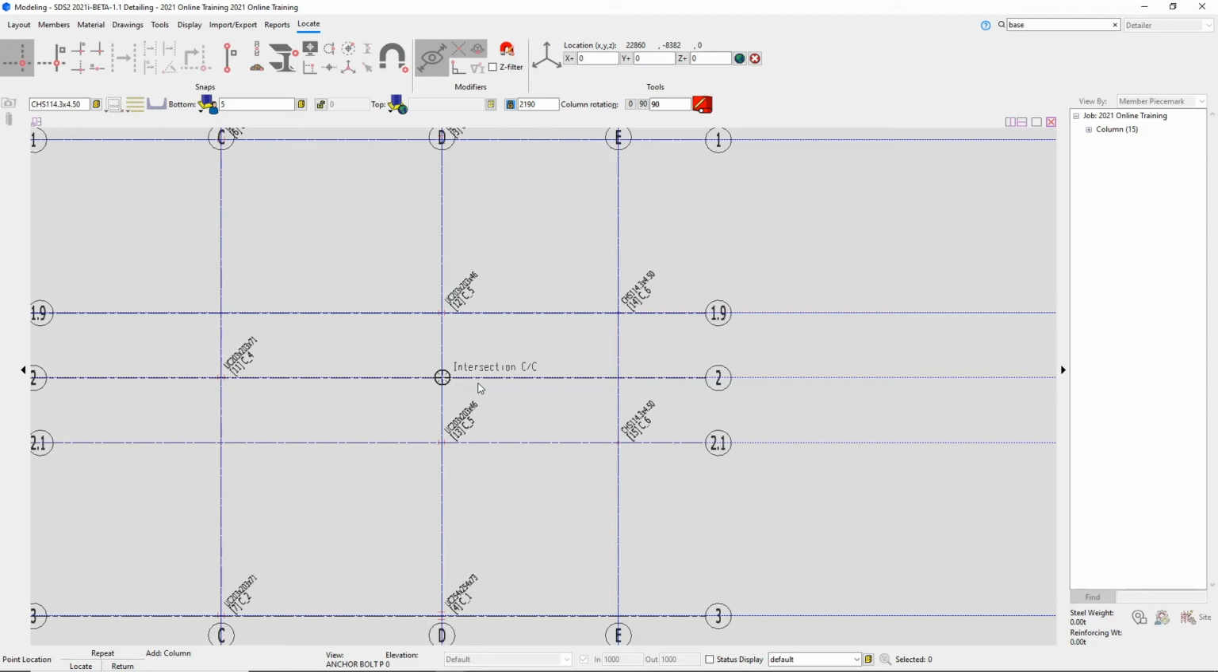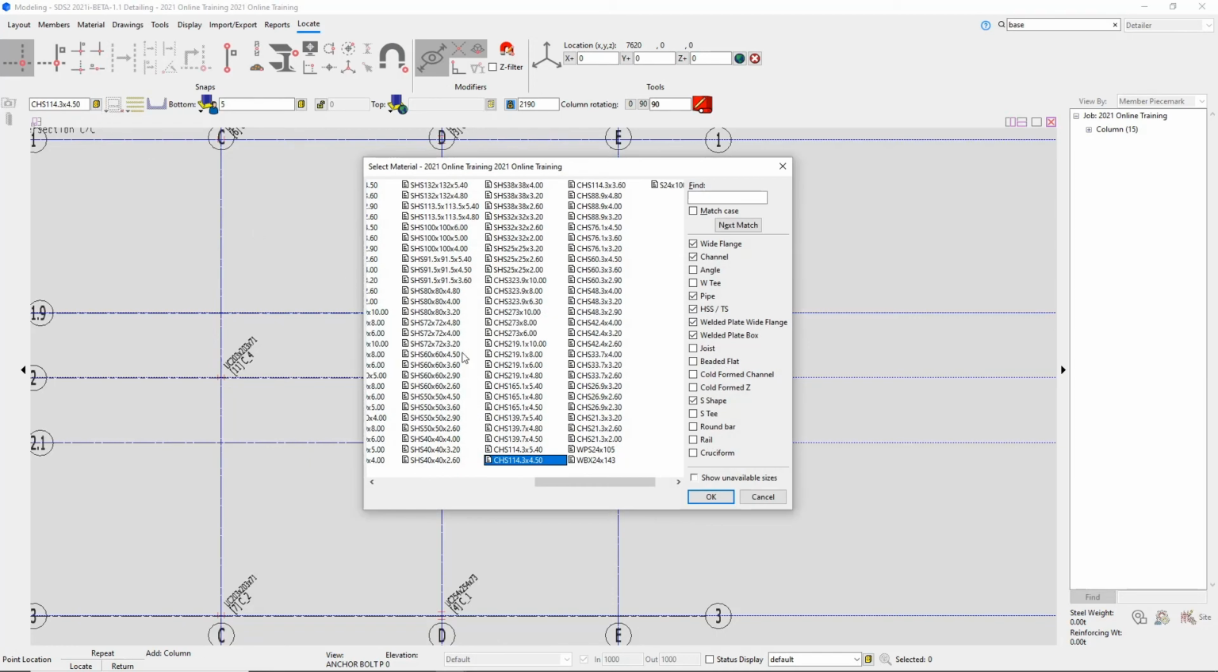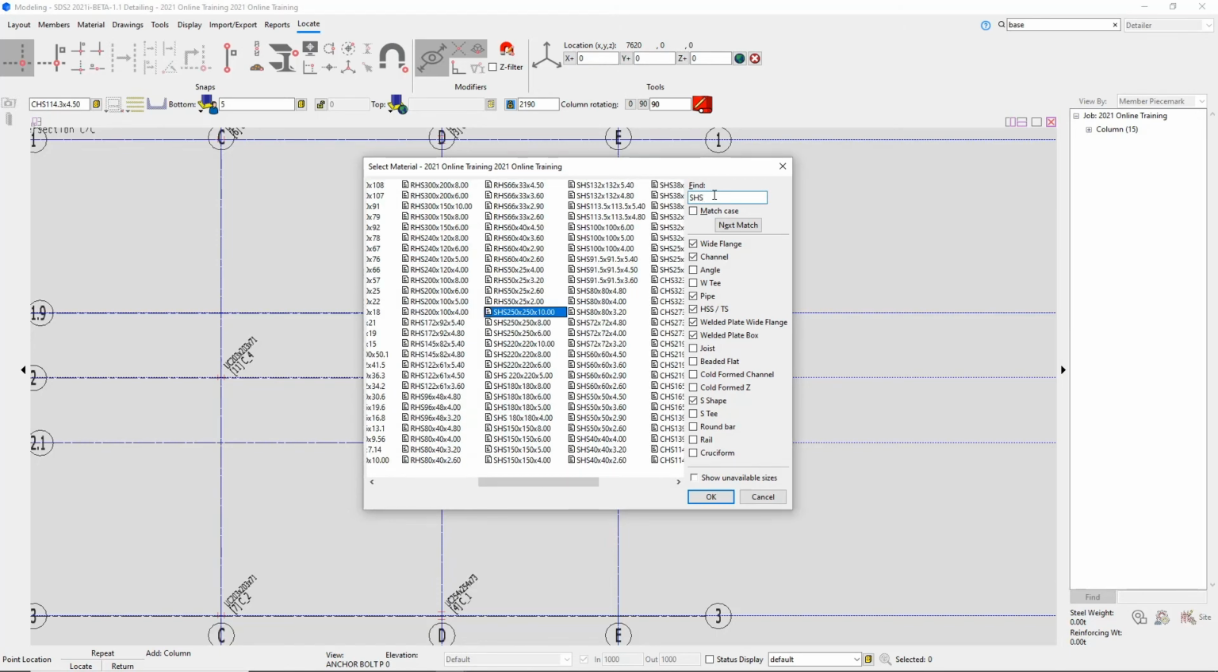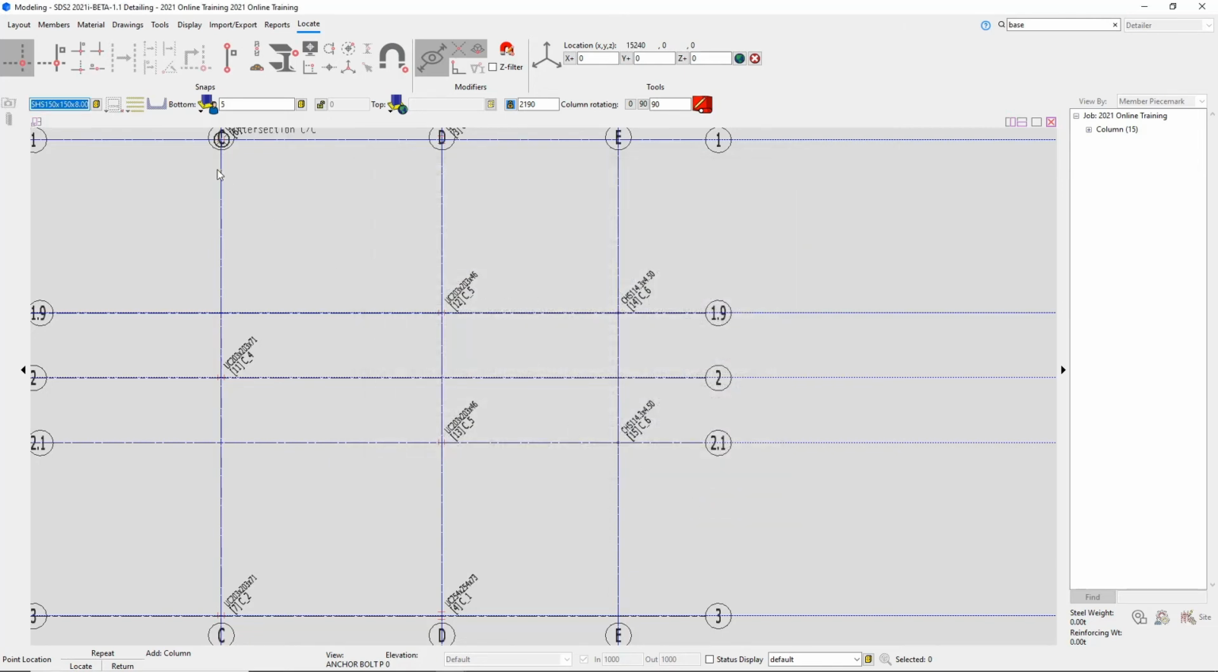Our section size is going to be an SHS, so we can come up here to our section size, and we can find our SHS section size, and it's going to be a 150 by 150 by 8. So that's the one that it selects for us there. I'm going to say OK to this.